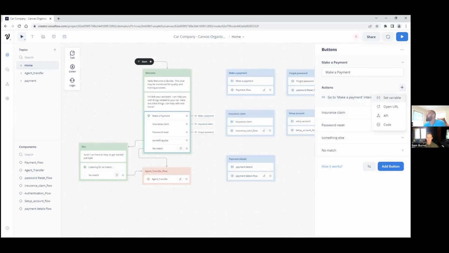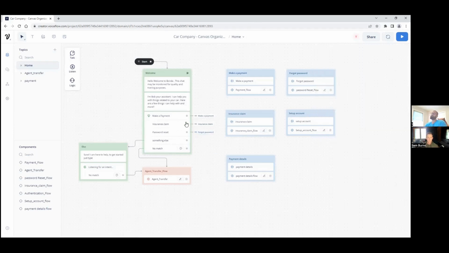So one of them would be to set up a variable where you can set a variable, like this user is a returning user, or somebody asks you to make a payment, you can send them to a link or URL where they can open that and do it. You can integrate with your APIs or code. But in this instance, what I did was I used this make a payment to go to the make a payment intent.